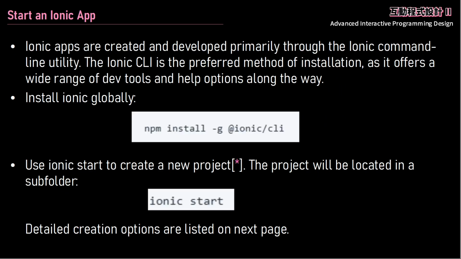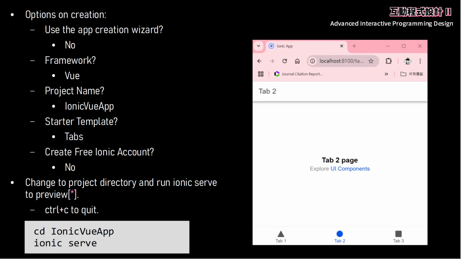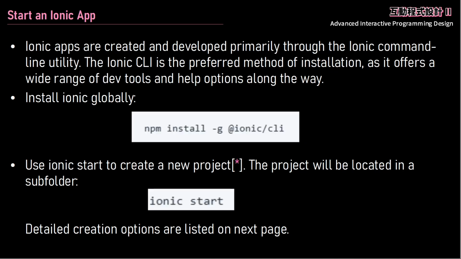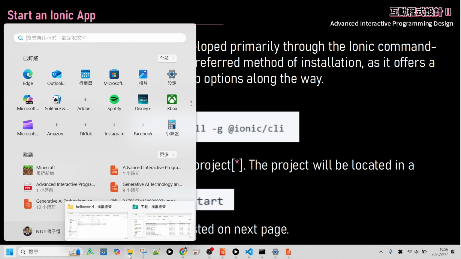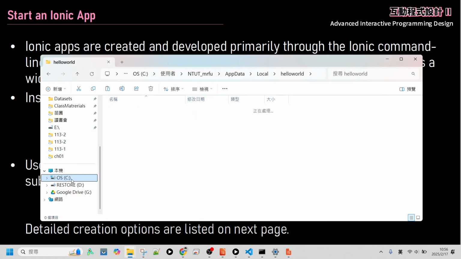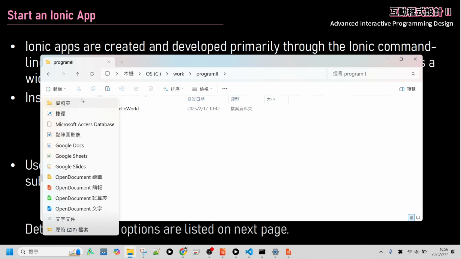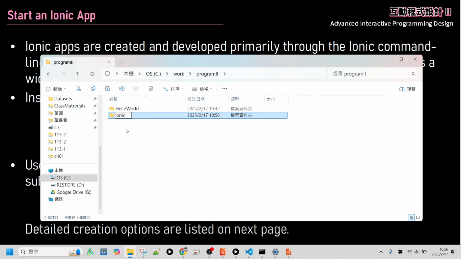Right. I think we should make another folder, otherwise the code will be a mess. All right, so let me give a demonstration for everybody. Now I'm going back to the work directory, and this time I'm going to create an Ionic app folder. Sorry, what happened? Okay, a connection problem. All right, so let's create an Ionic app folder and dive into it.